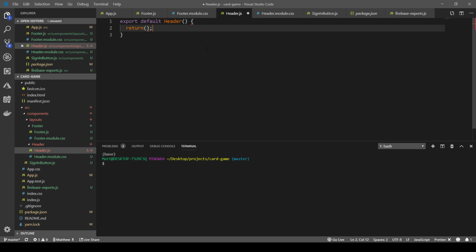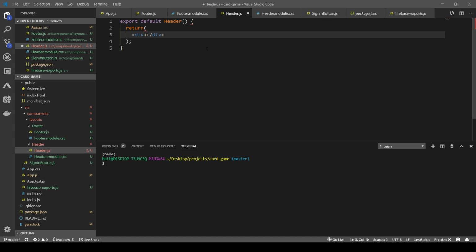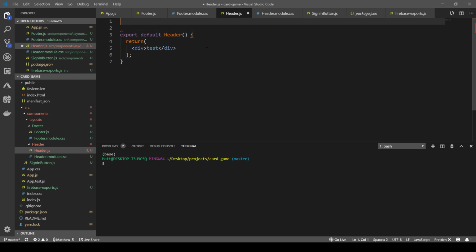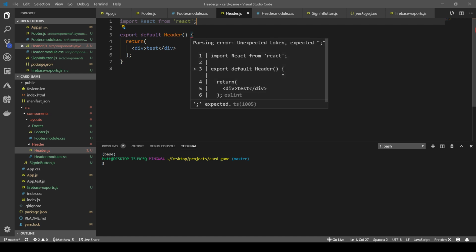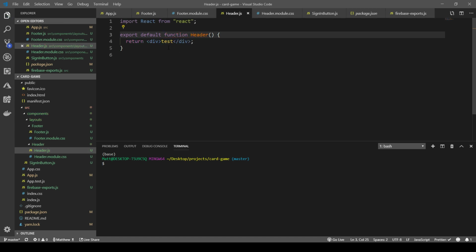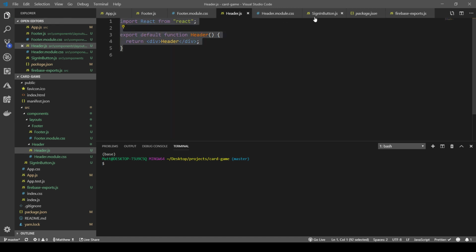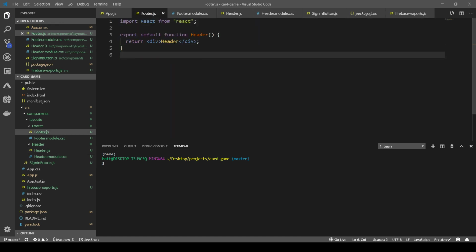Return div, test. What is this? Oh, function. Okay. Header, footer. Okay.